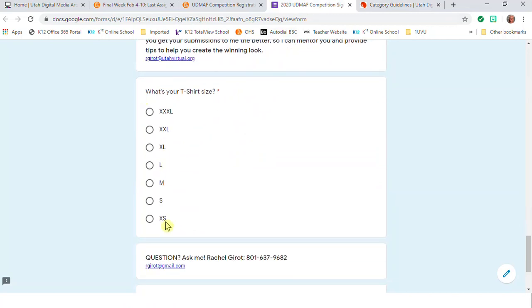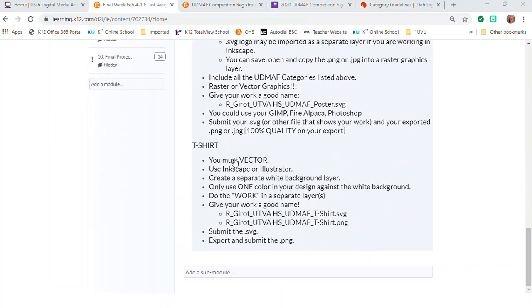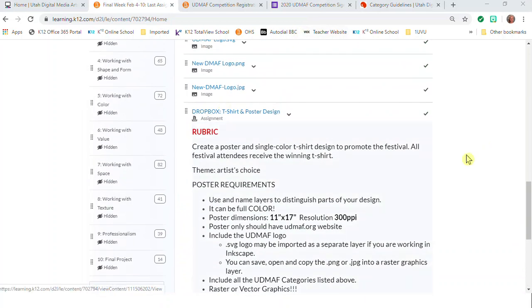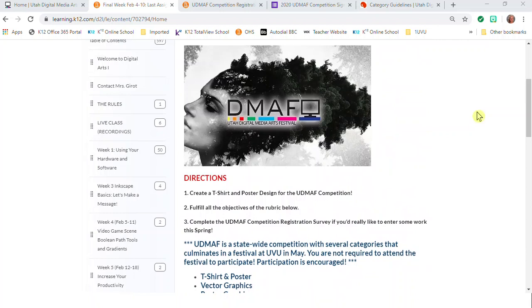What's your t-shirt size? Give me that, and my information, and then submit. Those rubric requirements are here in the Dropbox once again. So all the information that you need is right here. Oh my goodness, I cannot wait to see these submissions. Good luck, everybody.